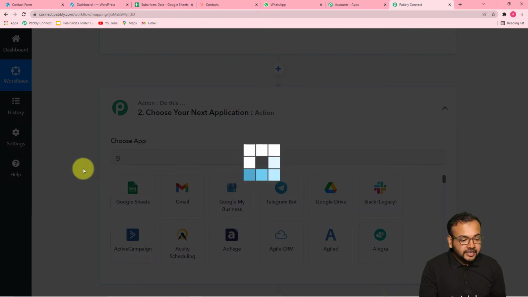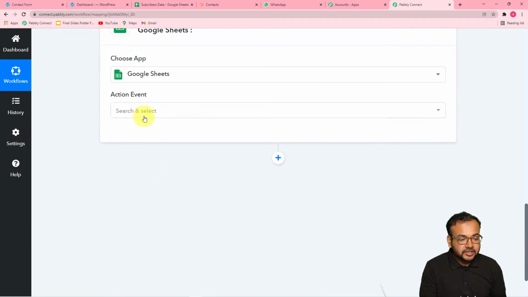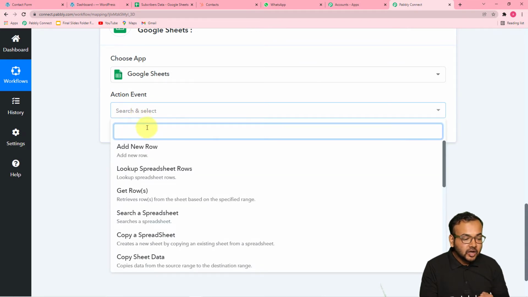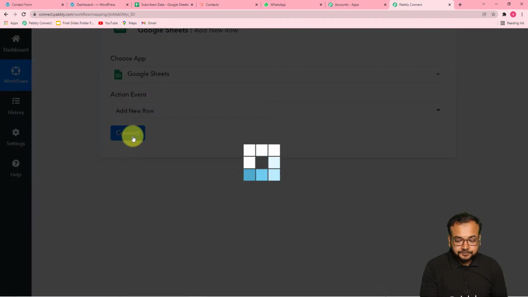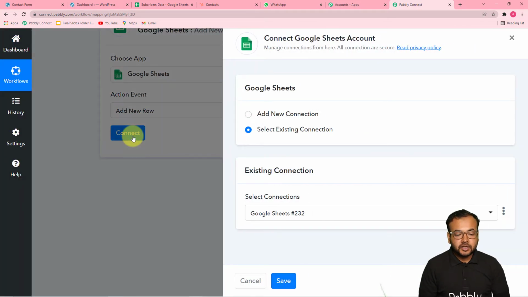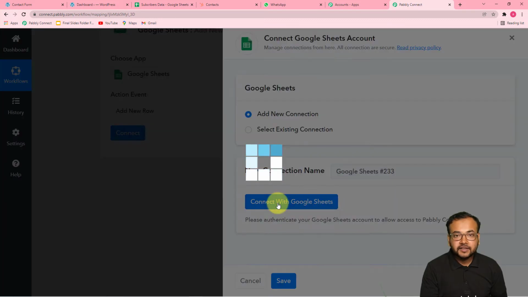So select the sheet, and you have to connect the Sheets application here, and the action event now will be to add a new row in our spreadsheet, and in that row we are going to fill the details of our subscribers. Okay, so select add new row option, then click on connect button, and from this window you have to select add new connection option like this. Okay, then click on connect with Google Sheets.